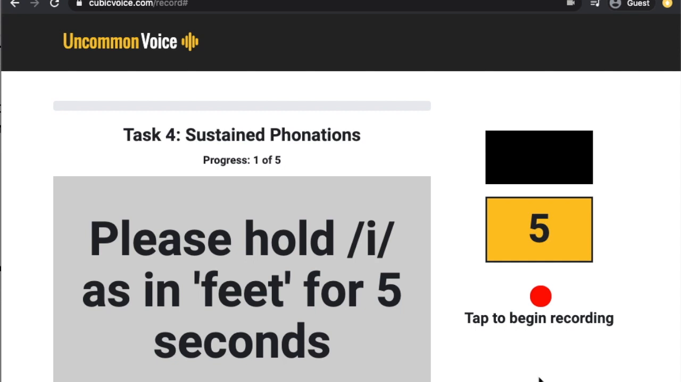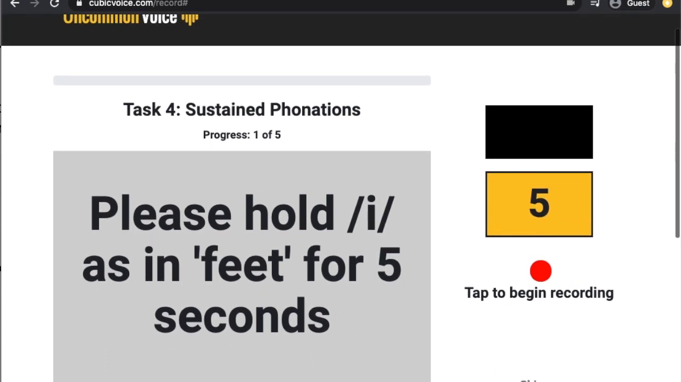And then the last task that we're going to ask you to do is another round of the sustained phonations that we did in round 1. This is to make sure, basically to see if there's any change in your voice over the period of this test. So go ahead and repeat the exact same thing that we did in task 1. And then at the end of this, we'll be done.